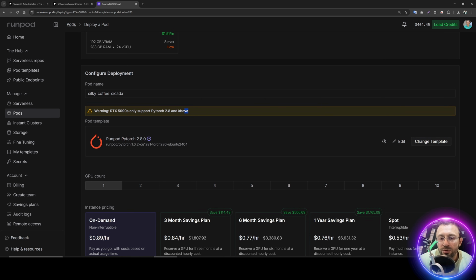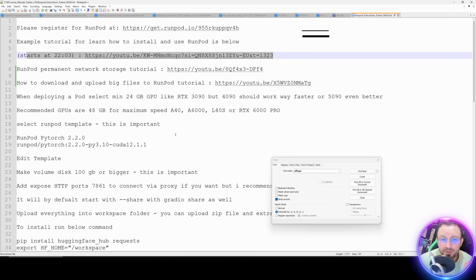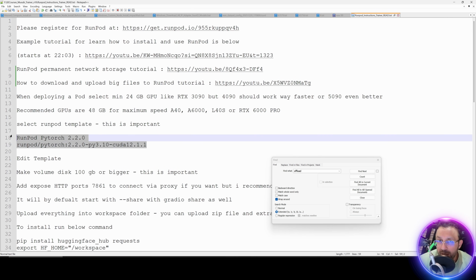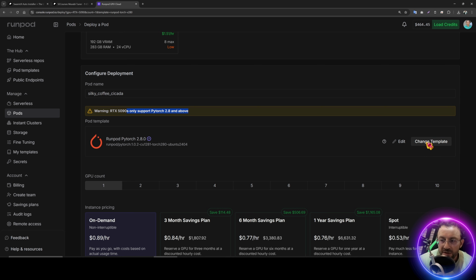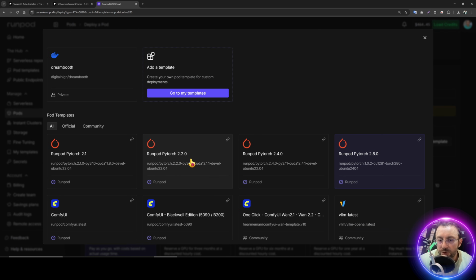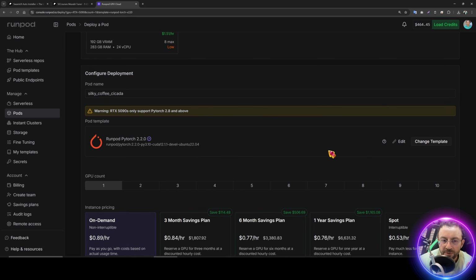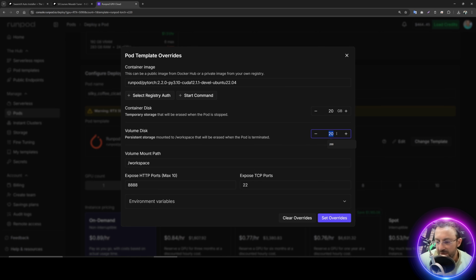You are not going to use this template. You are always going to use the template that I write in this file, always, because my installers are optimized for whatever is written here. Otherwise you will get errors. So change template. Select PyTorch 2.2.0, this is the official template, click edit and increase the disk size, like 200. It is up to you.